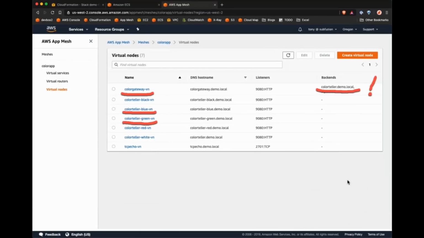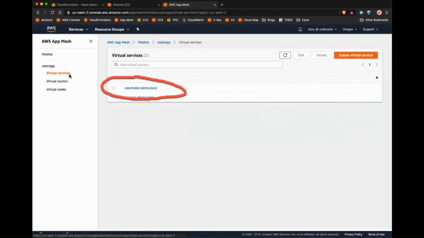I can take a look in the App Mesh console, and I can see that we've got these virtual nodes. This is where we have that mapping between this abstract concept inside of that App Mesh to the physical compute that's happening somewhere. So these virtual nodes have been defined. There's color gateway VN, color teller blue VN, and color teller green VN. We have that virtual service that I mentioned a moment ago, and that is for our backend. Gateway communicates with its backend using this virtual service. And in this case, it's called color teller. The namespace for our service is demo.local, so we've got colorteller.demo.local.